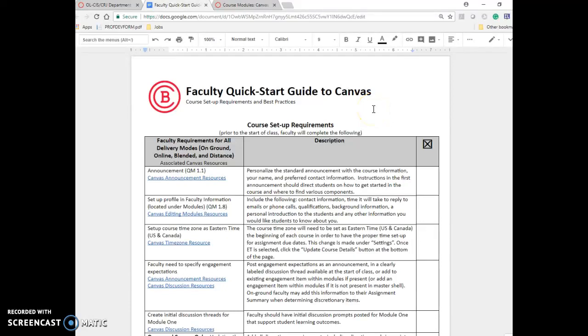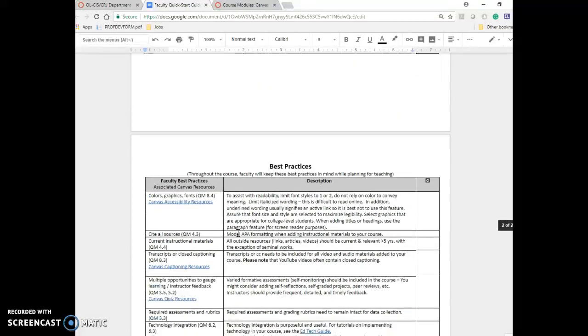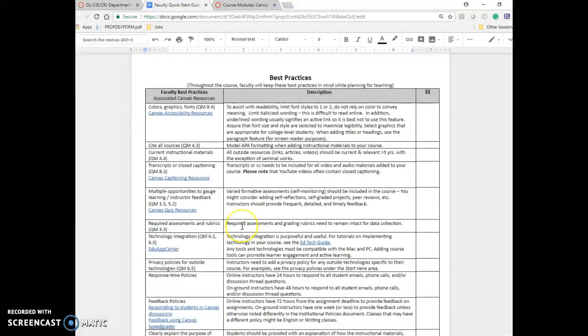Baker College has created this guide to help focus on key features of Canvas which will assist in preparing your course for students. This document includes course setup requirements, which will need to be completed within 7 days of your course loading, links to associated Canvas guides, and best practices to keep in mind as you facilitate your course.